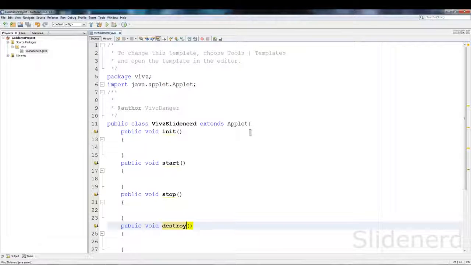The thing is this, init is called once when your applet starts. Start is called every time your applet is maximized. Stop is called every time your applet is minimized. And destroy is called at the end when you're just about to close it.